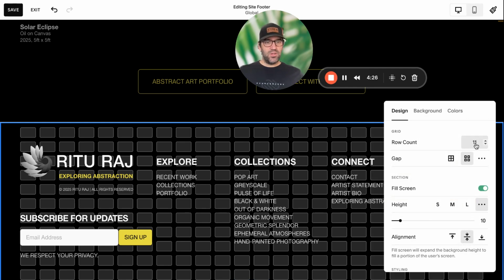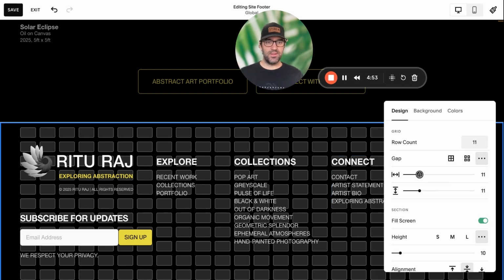Squarespace's default value for the row count here is 11. The gap is an important one too. So if you want to bring those collection, explore, connect buckets closer together, we can actually decrease the value of the gap on the vertical plane. And we can also decrease or increase the value of that gap on the horizontal or the vertical plane. So to do that, we click the little three dots.